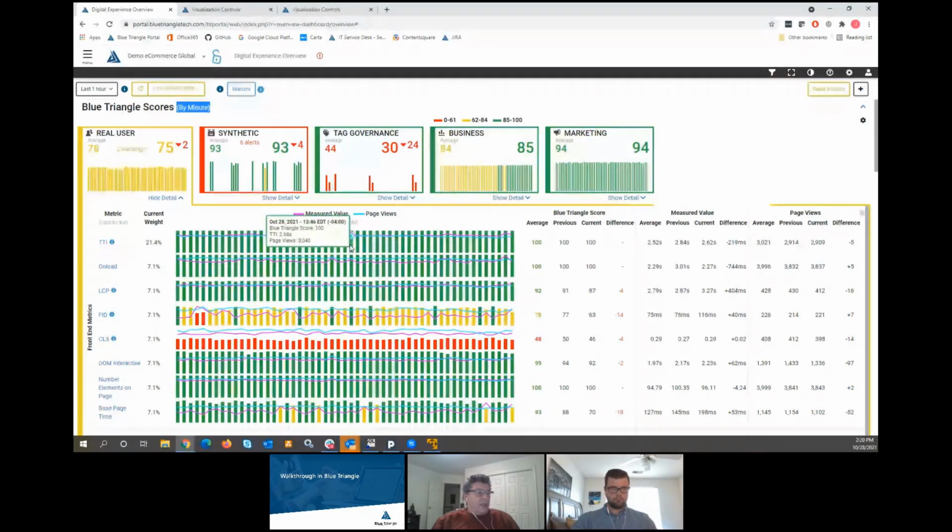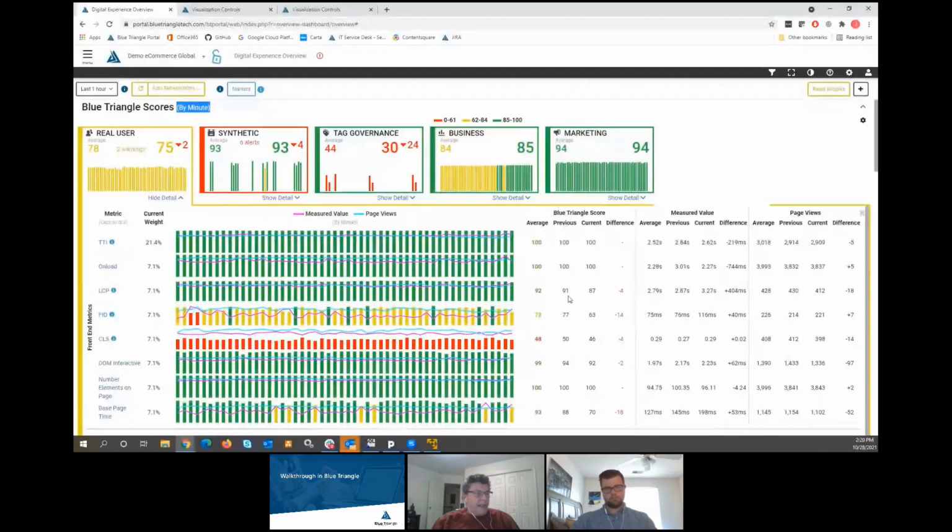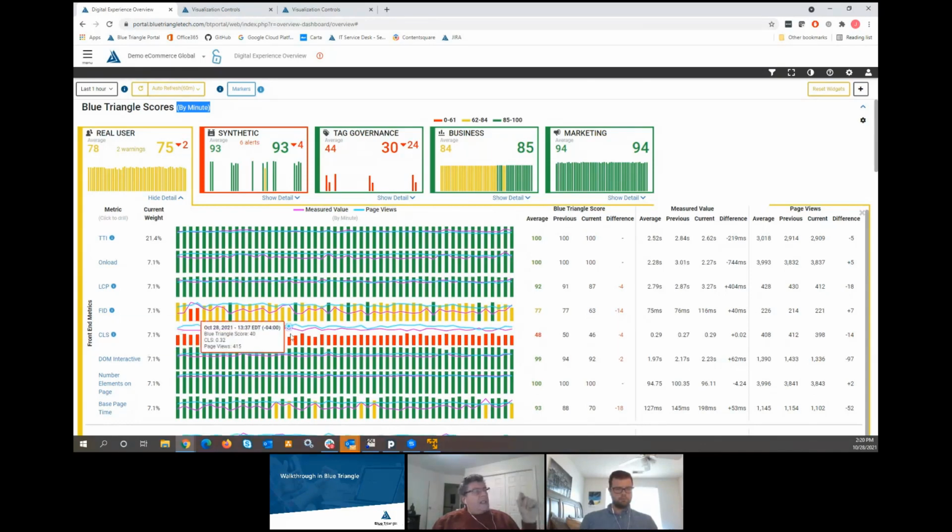On the right-hand side, the blue triangle score is the previous one, so 77. The current value is 63, so we dropped by 14 points. The actual measured value is 75 milliseconds, with the previous, the current, and the up and down, and then the number of values that we added up to calculate the average. So you can see there's an immense amount of information on the screen that can help you get more insights into your different metrics. But if that is not enough, you can draw down another level.